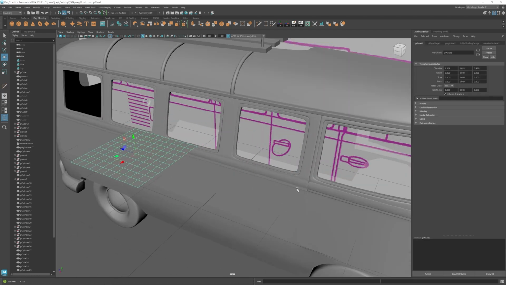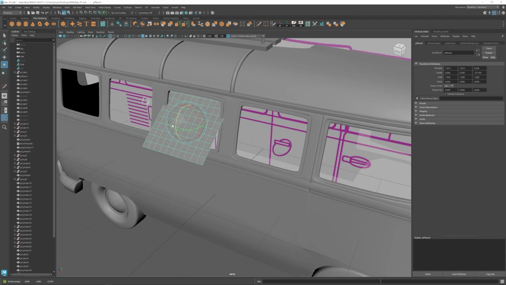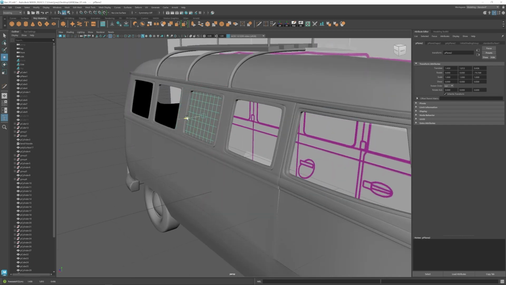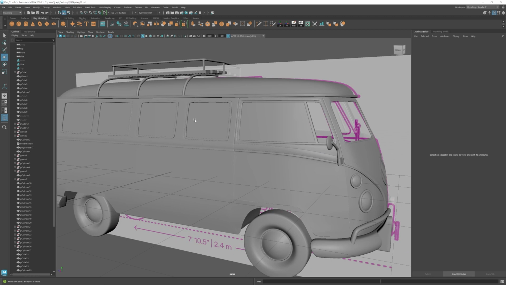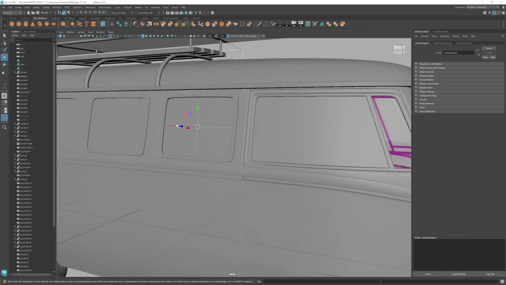Alright, so right now we have some windowless windows, so we need to add some sort of glass over our frame. So what we're going to do is add a small plane. I can basically decrease those divisions so it's very low in polys, and I can start roughly blocking out the window shape.